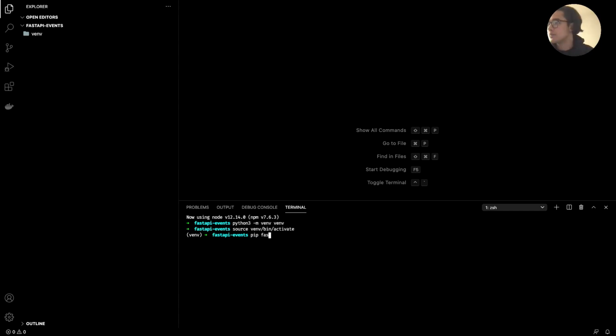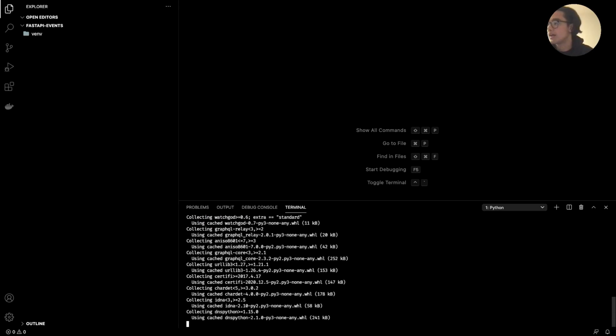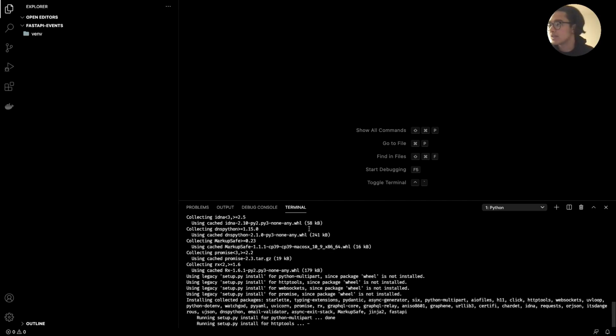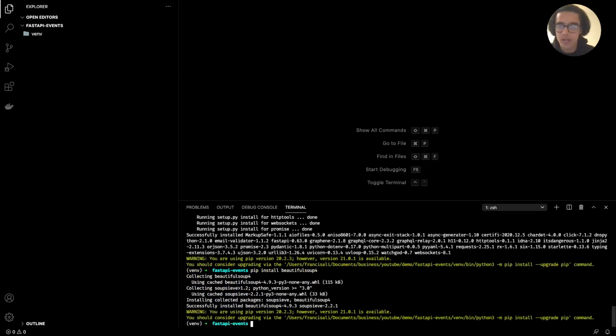In this case I'm using pip. You can do pip install fastapi[all]. So pip install fastapi[all]. Run that. And that's what we need for FastAPI. Once that's done, we need Beautiful Soup, which is pip install beautifulsoup4, and hit enter on that. Could have just done it all in one line, but just to make it clear in terms of what we're installing.